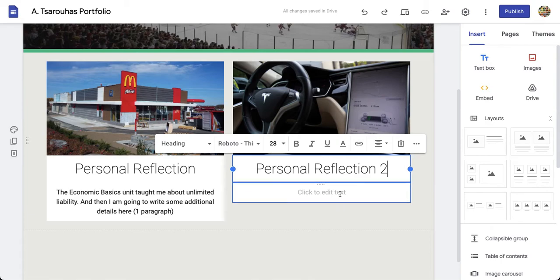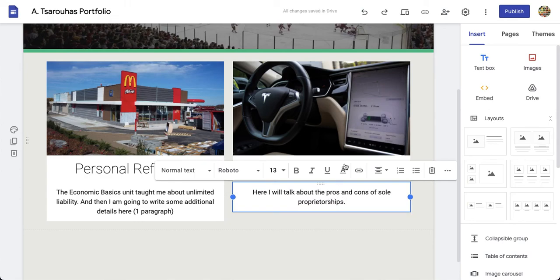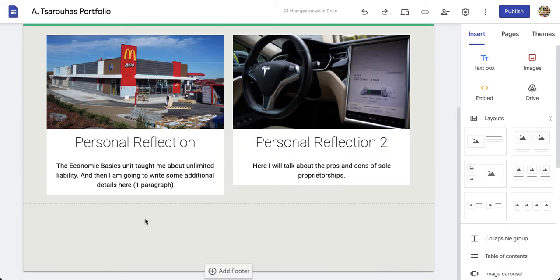Maybe I'll put in another personal reflection, or I'll change the layout. I don't care. Here I will talk about the pros and cons of sole proprietorships, and I'll add something there. Sure, why not? And then finally, what I want to do is link one of my exercises.